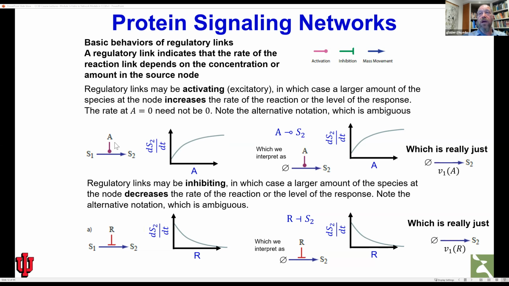Sometimes this diagram, A promotes the transformation of S1 to S2, is written with a shorthand that just says A promotes S2. You'll see that a lot in biology textbooks. When we see that, we have to interpret it in the following way. We don't know what was being used up to produce S2. And so we have to think about this diagram, A promotes S2, as nothing, some unknown thing, produces S2 at a rate regulated by A. As a chemical reaction, that means nothing goes to S2 at a rate that depends on A.